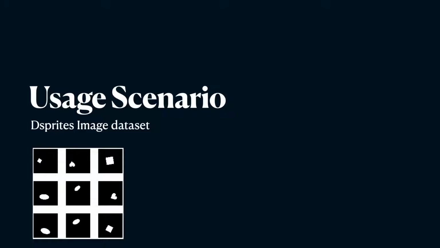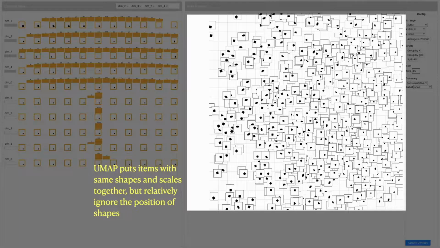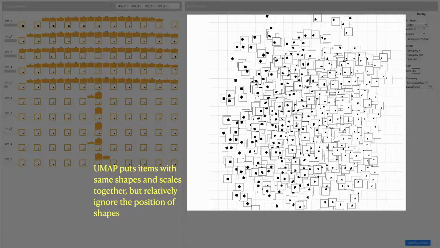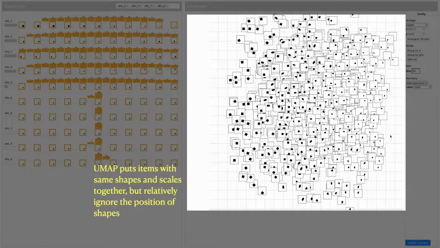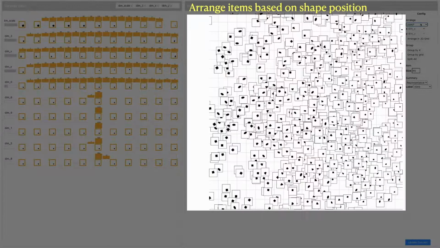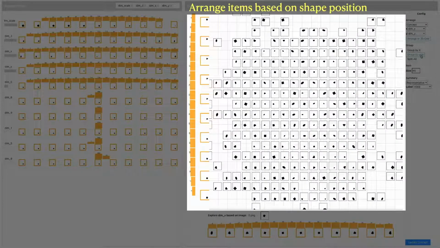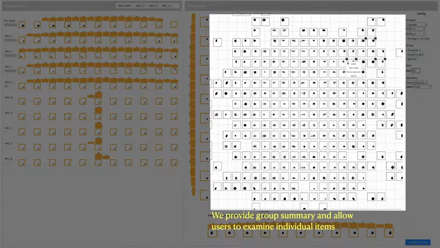In the third scenario, items are shapes with different rotations and scales. Users can see that UMAP puts items with the same shapes and scales together, but overlooks the position of shapes. This issue can be addressed by arranging items based on 2 position-related latent dimensions. Users can view group summaries and examine individual items.